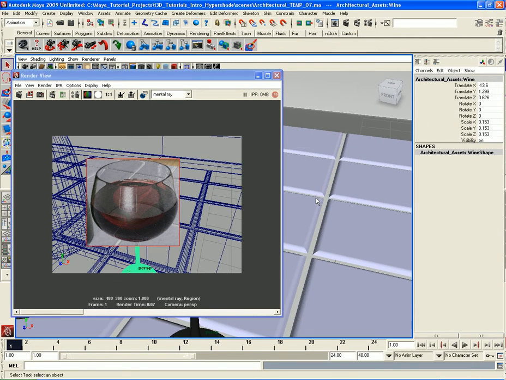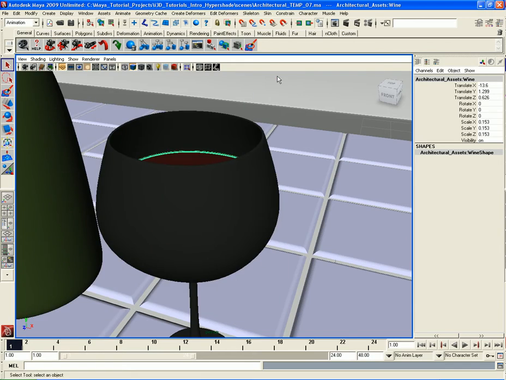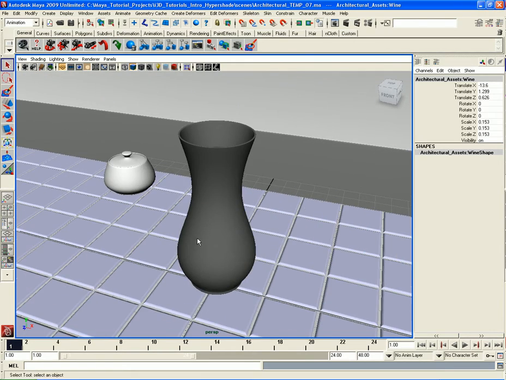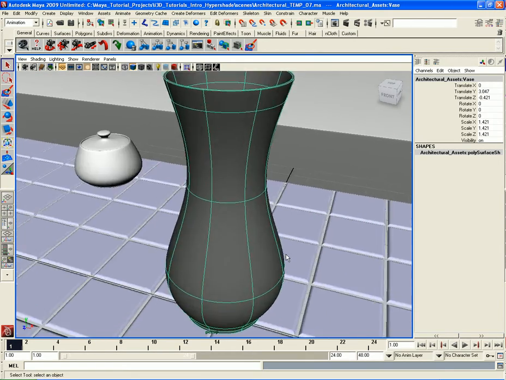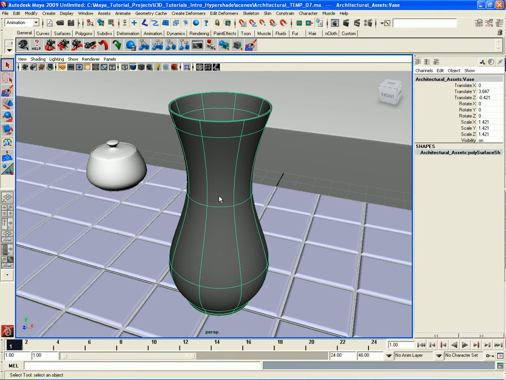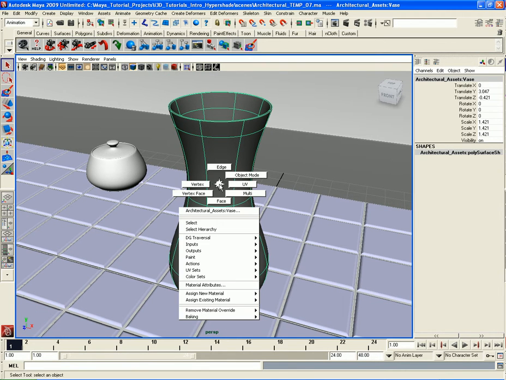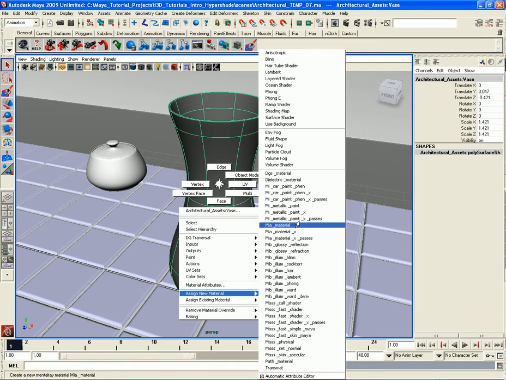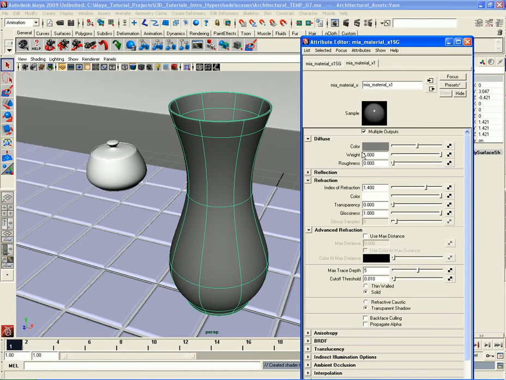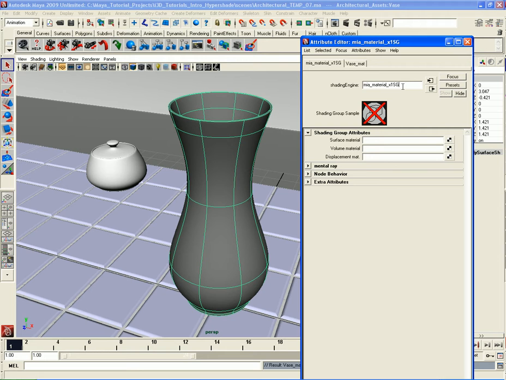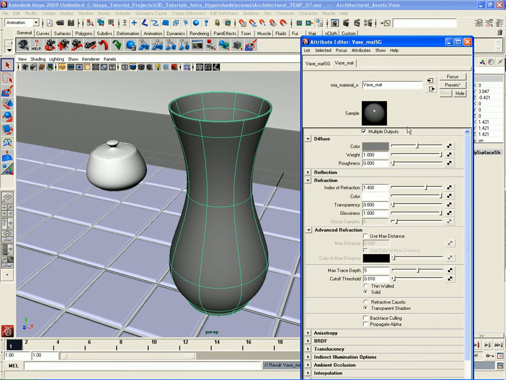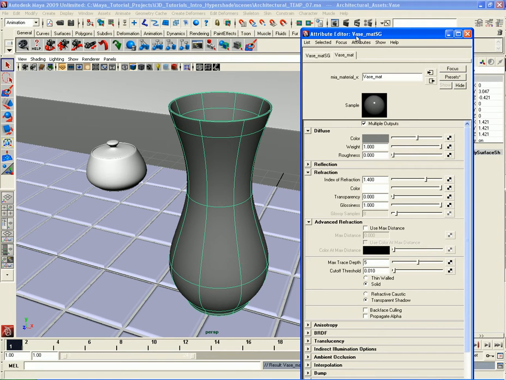So let's close the attribute editor. We'll close that render. And the other object that I'm talking about is this vase over here. Okay, so let's get rid of that nasty gray Lambert shader. Let's right click, go to assign new material, and we'll apply material X to it. And we'll just call this vase matte. Okay, copy the name. We'll paste it over here for the shading group.